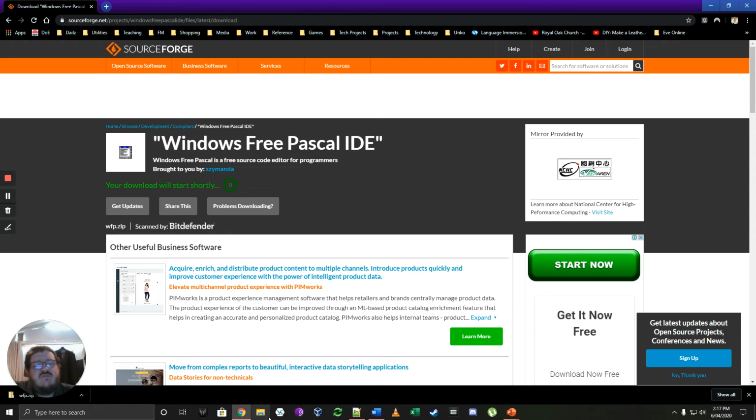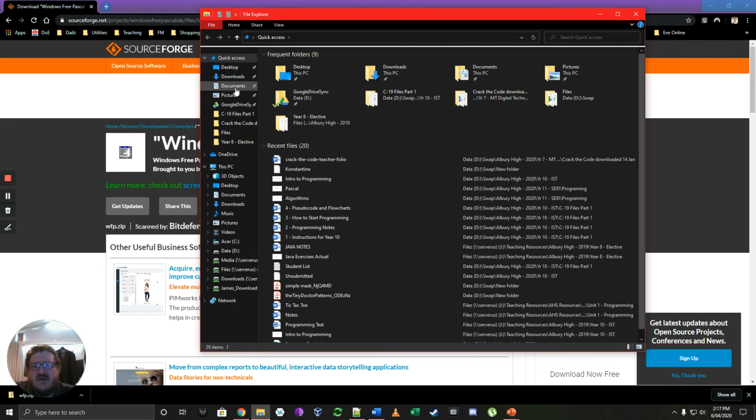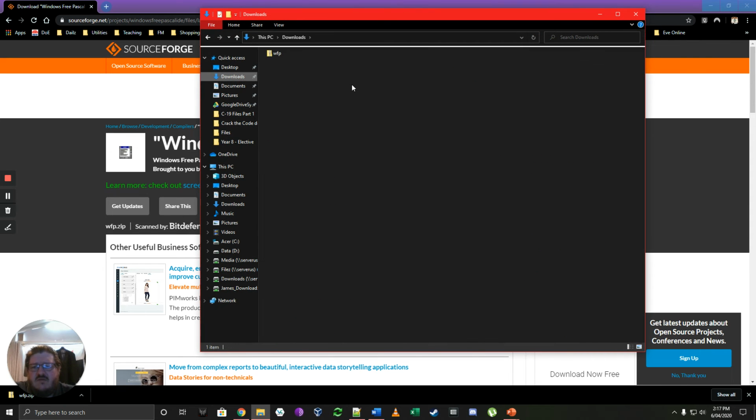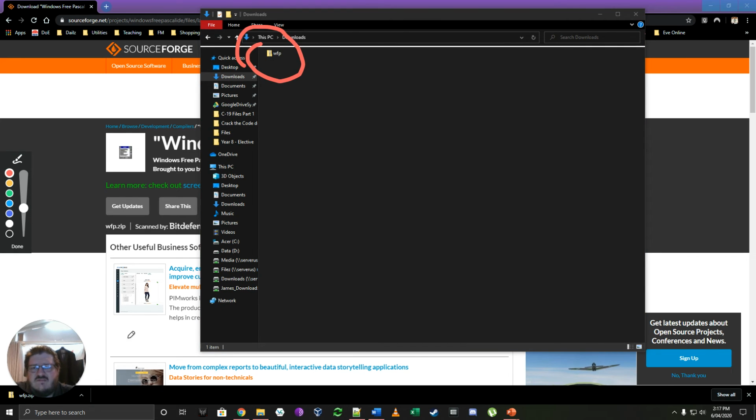Now, this is where we might get a tiny bit tricky because every computer will be different. My computer has 2 hard drives, for example, but typically if you go into the downloads folder, you will have a WinZip called Windows Free Pascal. If I open that, that is where you will find your software.